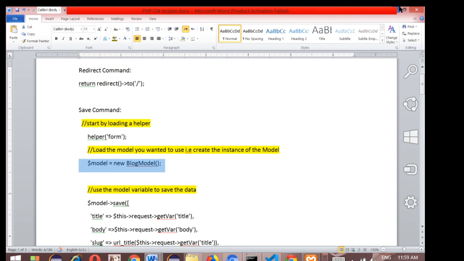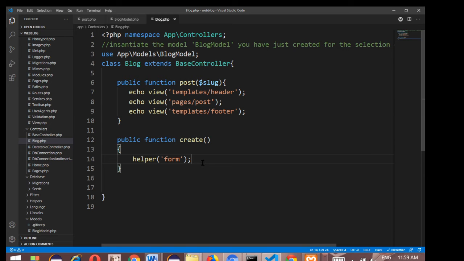So let's go and load it here. That is after instantiate, after calling the helper for the form. Invoke the form validation library. I don't know if you are getting it, please. So the next thing here is what? To load the instance of the model. So let me do something like this.